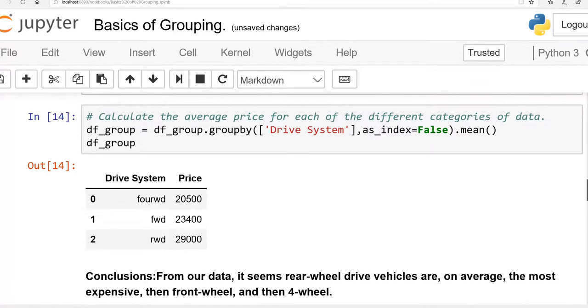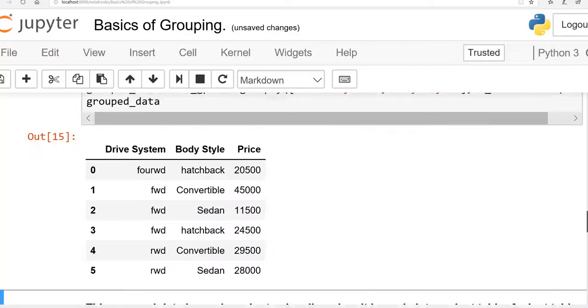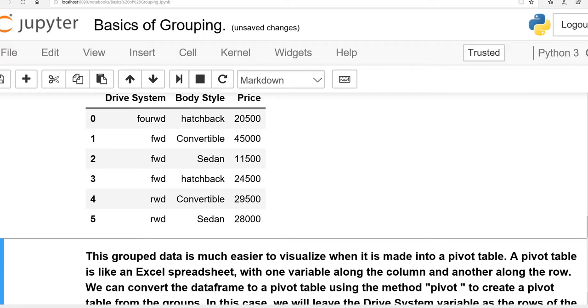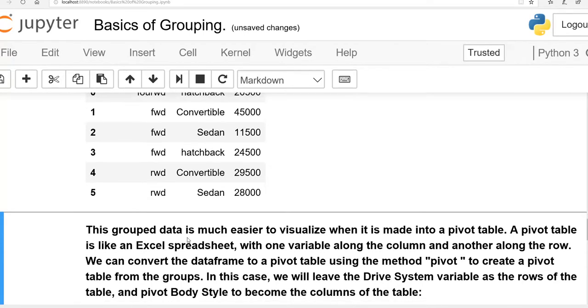If we compare this and this, see here, whatever we have for front wheel, different kinds, hatchback or convertible, the average is there. But here it is individual: four wheel, front wheel or rear wheel. So if you want to see this data frame in a more meaningful way, then you have to convert this data frame into a pivot table. So what is a pivot table? Here I have written, this grouped data is much easier to visualize when it is made into a pivot table.